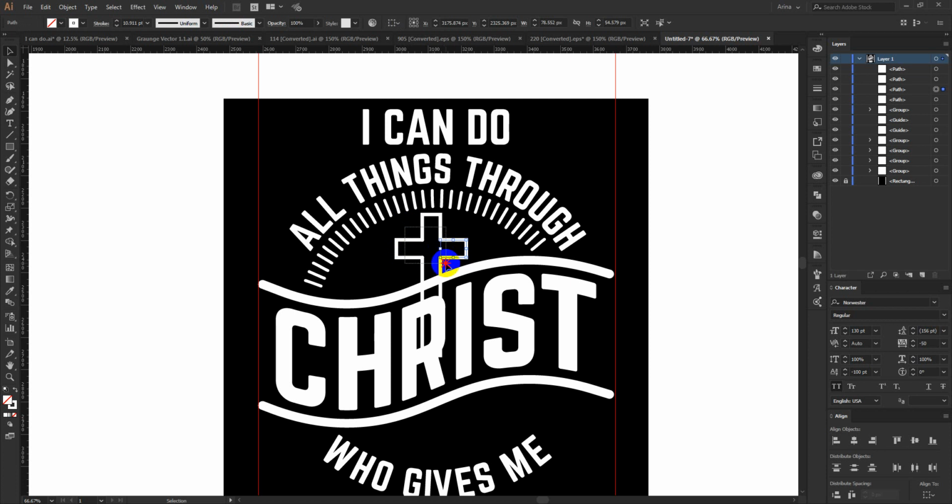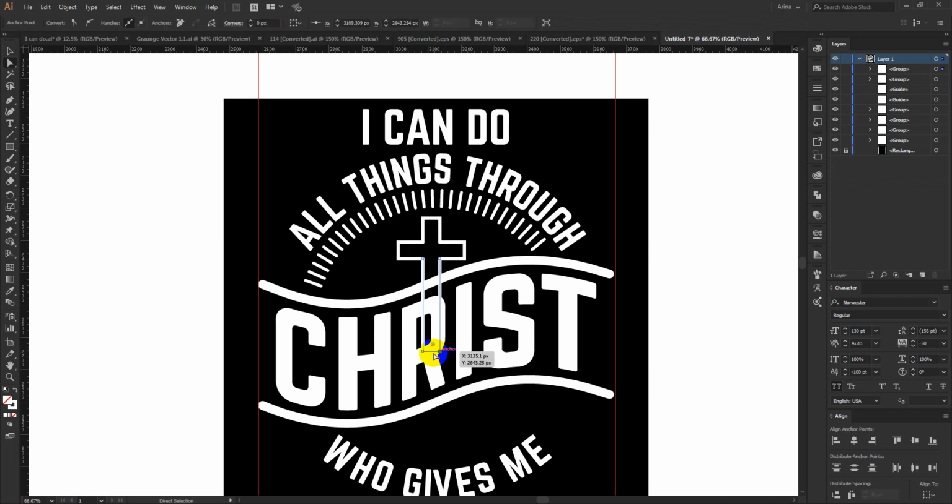Okay, I need to select everything from here, make them a group so that I can easily change their position. Okay, that part is good there. I need to bring this lower part a bit down here, so I am going to use my direct selection tool to select these two areas, and then I am pressing the arrow key on my keyboard, and it will bring that down.